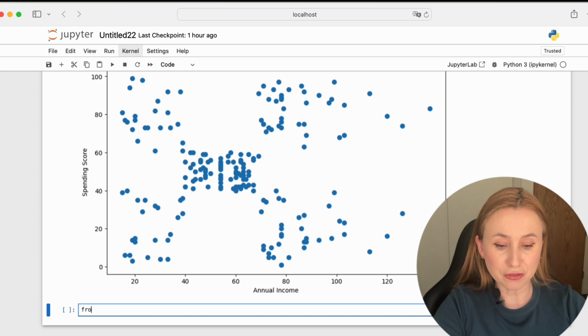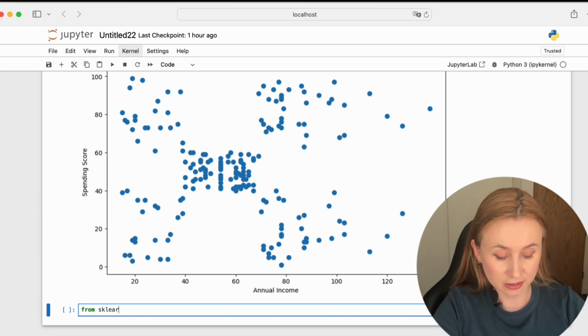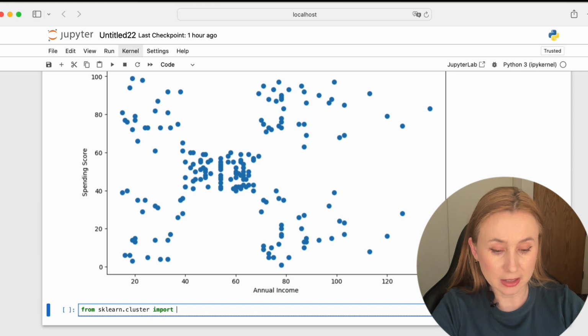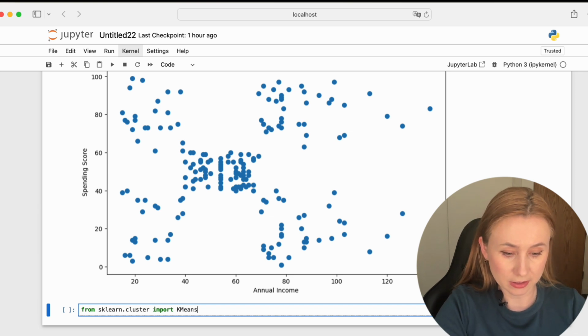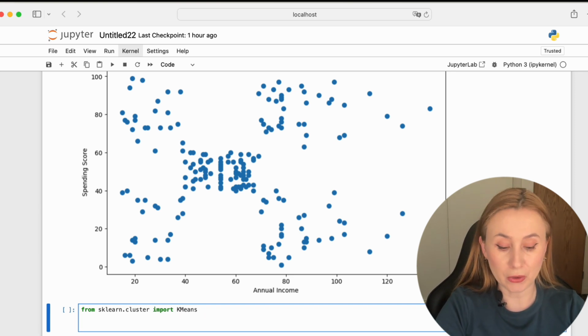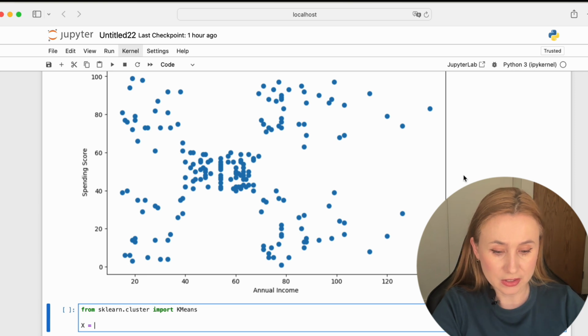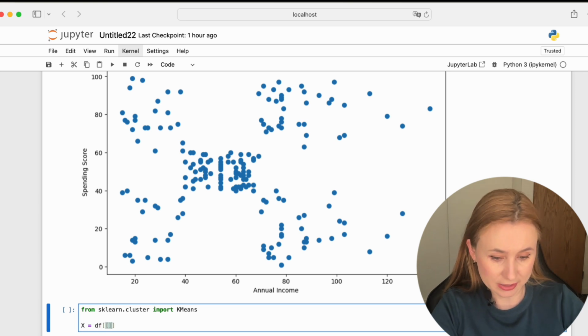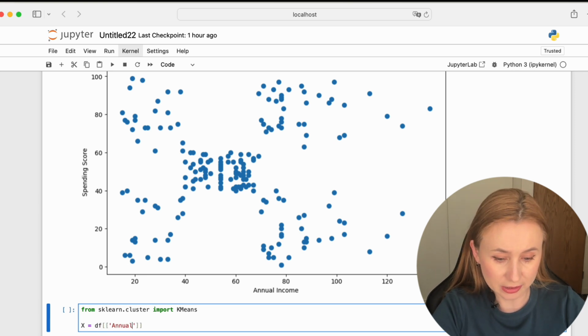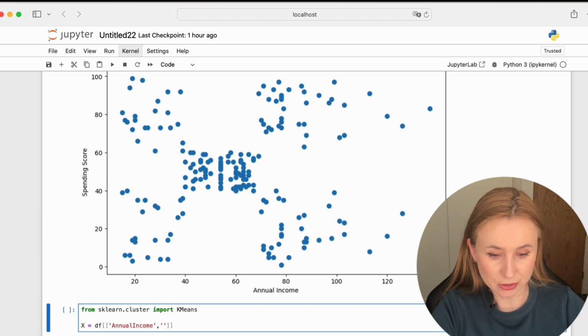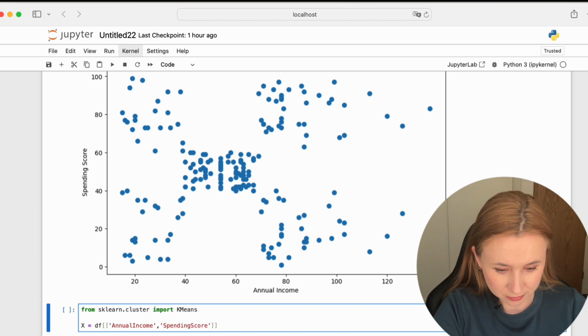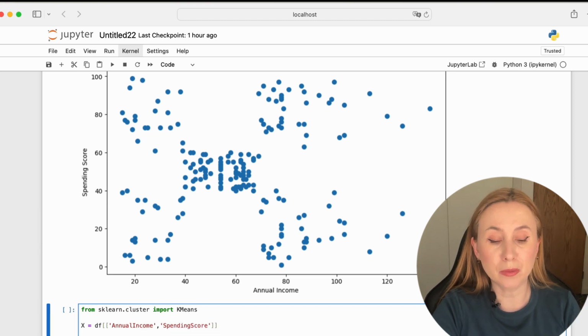What we do, we say from sklearn.cluster import KMeans. Now we need to select features for our clustering. X equals df, square brackets and another square brackets. It will be annual income, comma, spending score. And now we need to determine the optimal number of clusters.